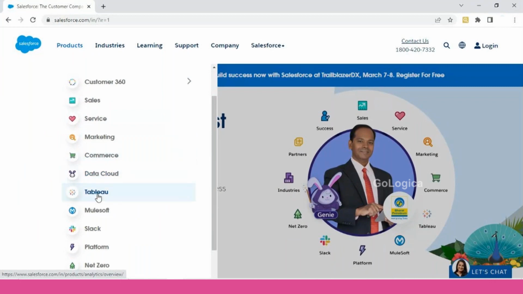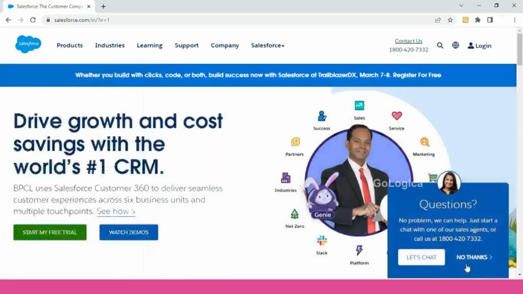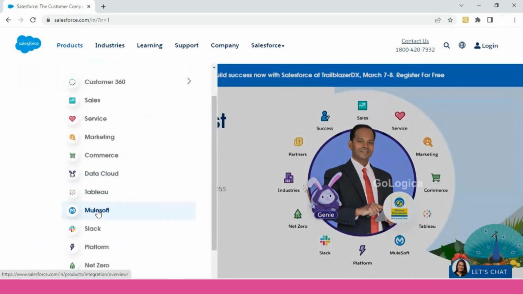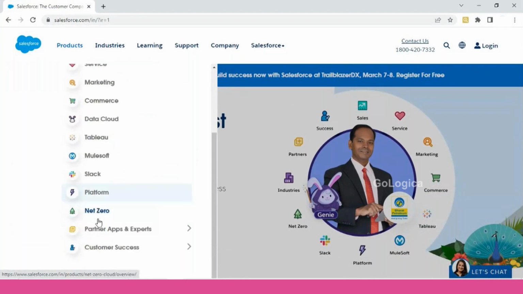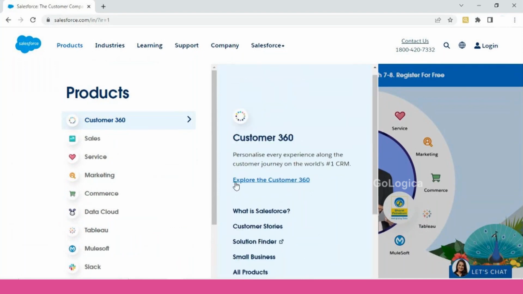You know about that? Salesforce acquired Tableau in 2019. It's a reporting solution, a data analytics solution from Tableau. So Salesforce has acquired that. MuleSoft, Slack, and there are other products also. For example, if you go for Customer 360, this gives a complete product.